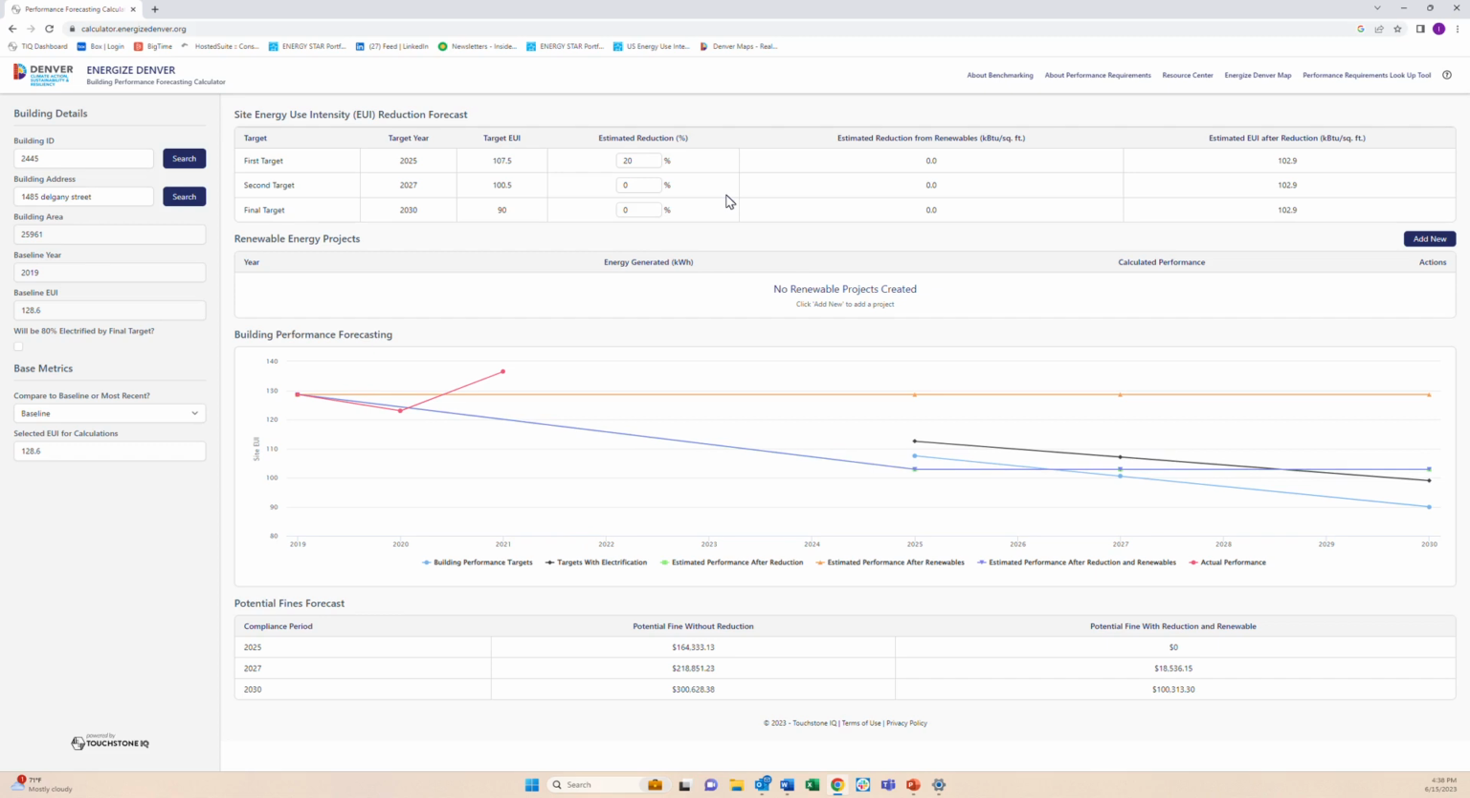If I were planning an envelope upgrade in 2026 that is going to cause an 8% reduction, I would enter 8 in the second estimated reduction field because that upgrade won't affect the building's performance until after the building is evaluated in 2025. It will, however, affect the performance in 2027.